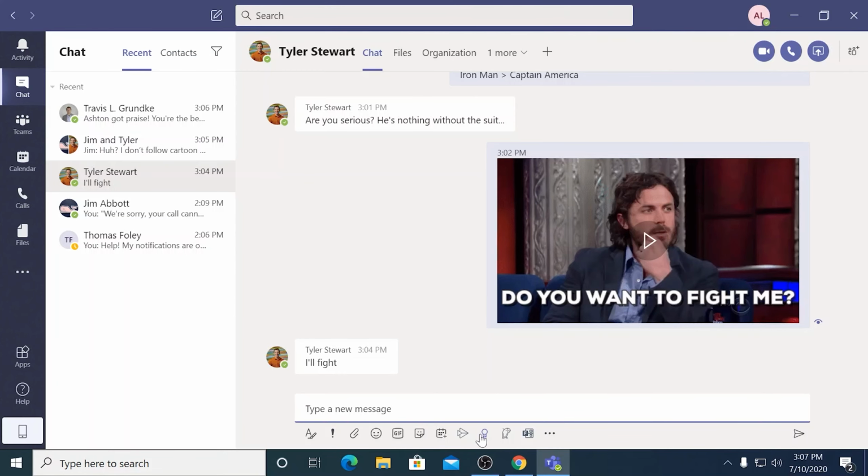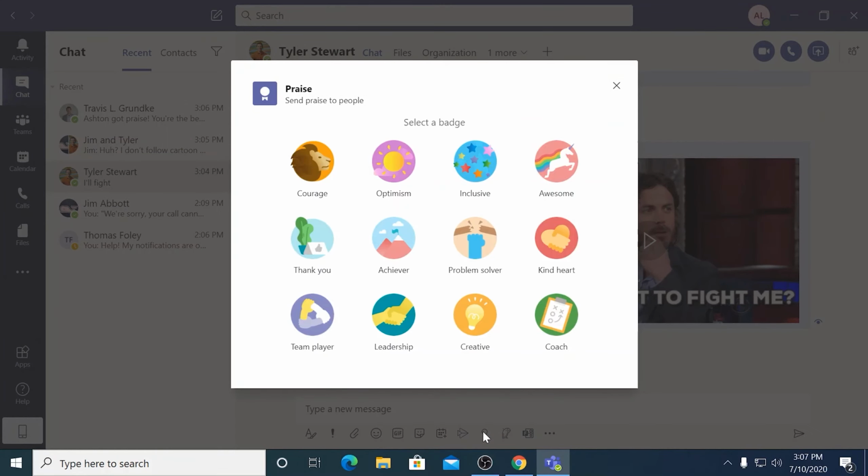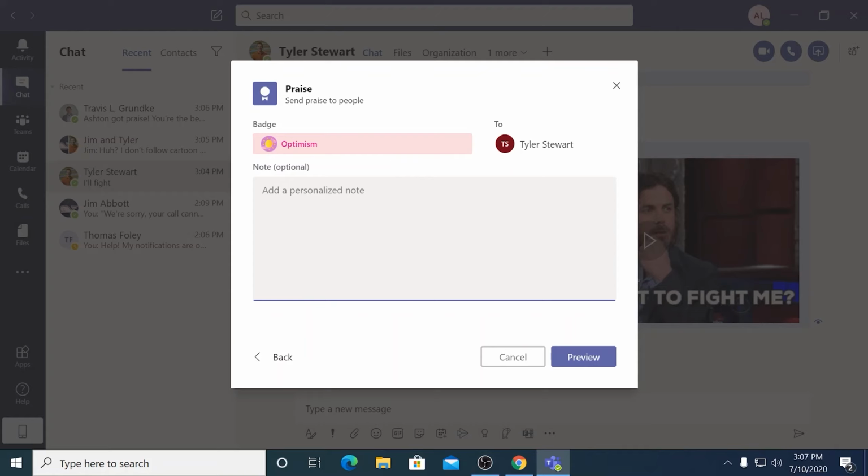Does your team thrive on motivation? Now you have the option to send team members praise through chat. Underneath the message bar, click on the praise icon. Select the badge that you want to send them and enter a personalized note.